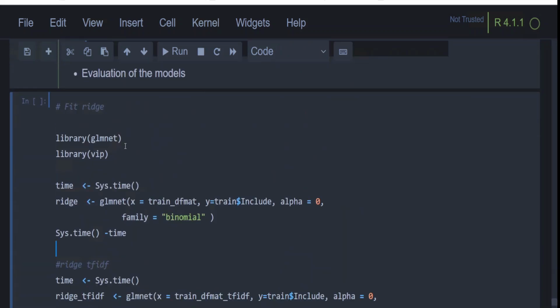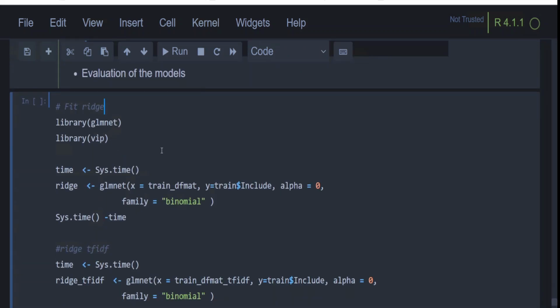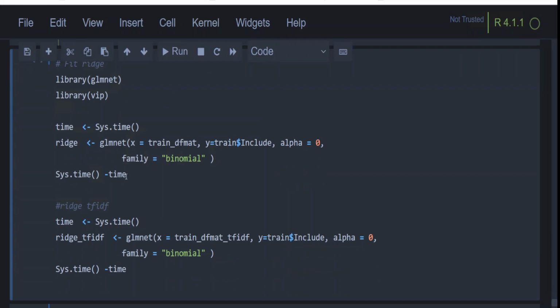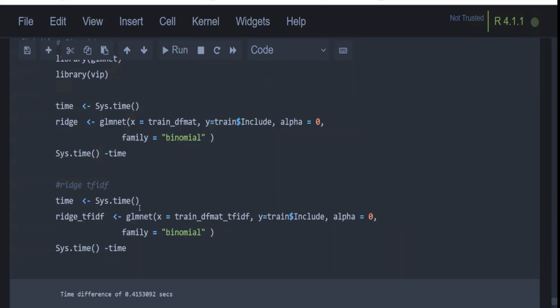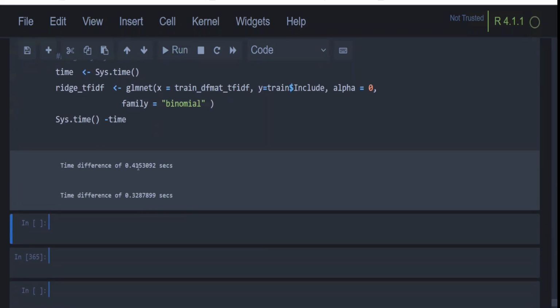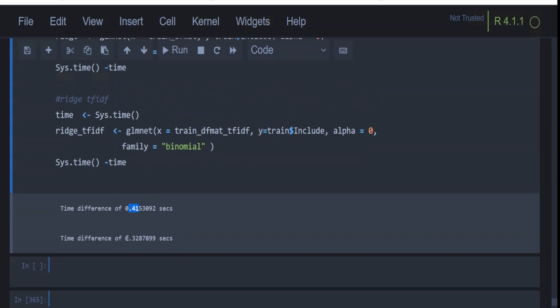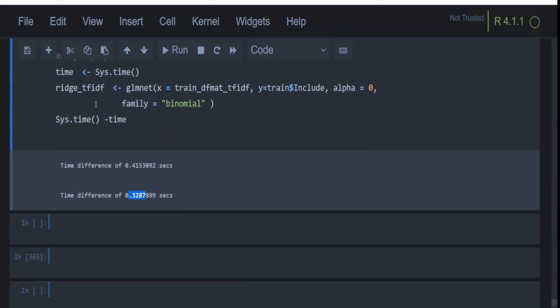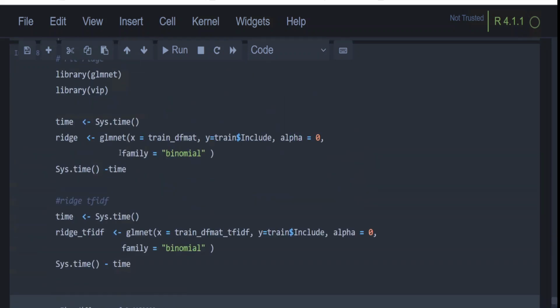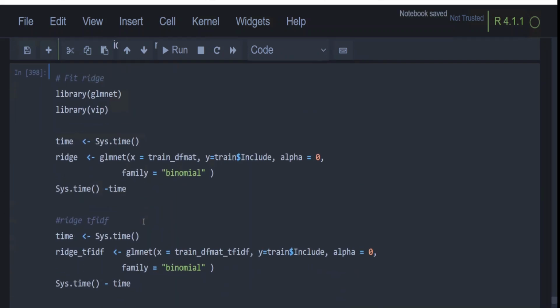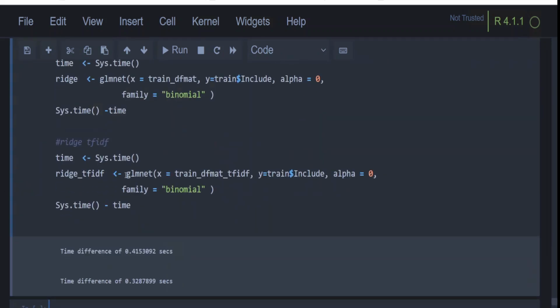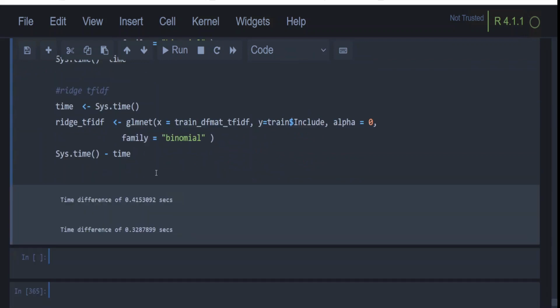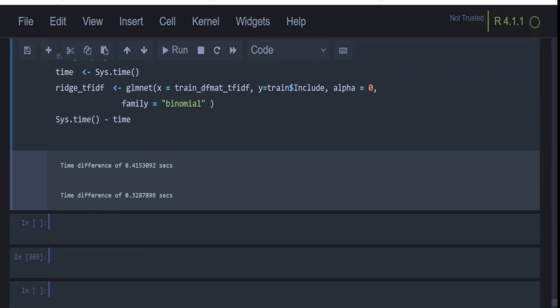Now I have everything, and this is a simple, not cross-validated, version of ridge regression, and then I can simply run this. This is lightning fast. It will take only a few seconds, not even 1 second. So the first one is taking 0.41, and if I give it the TF-IDF version of the data, it will take only 0.3 seconds, which is quite fast. The next one I will do is cross-validation. For that I will use cv.glmnet, but first I will simply visualize this and show you how this model looks.